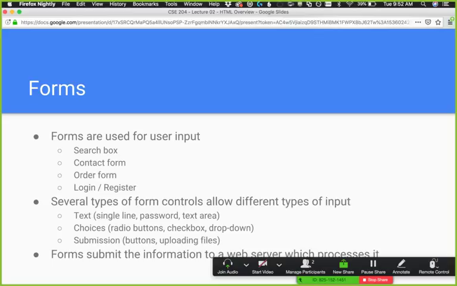Okay, forms. Forms are used for user input, so anytime the user needs to type anything, put any information in, login form, registration, and all those kinds of things are used with forms.